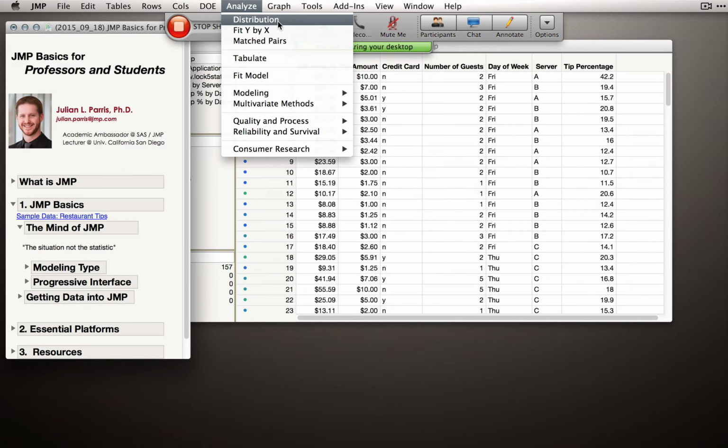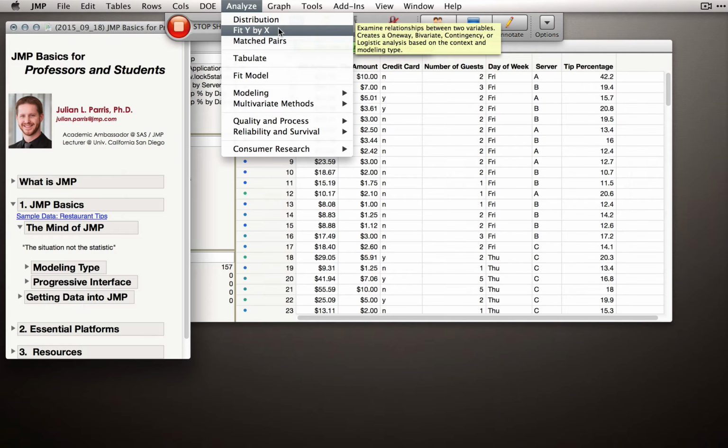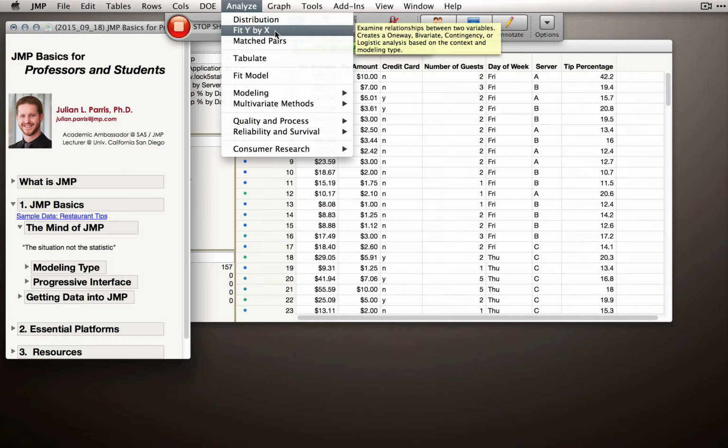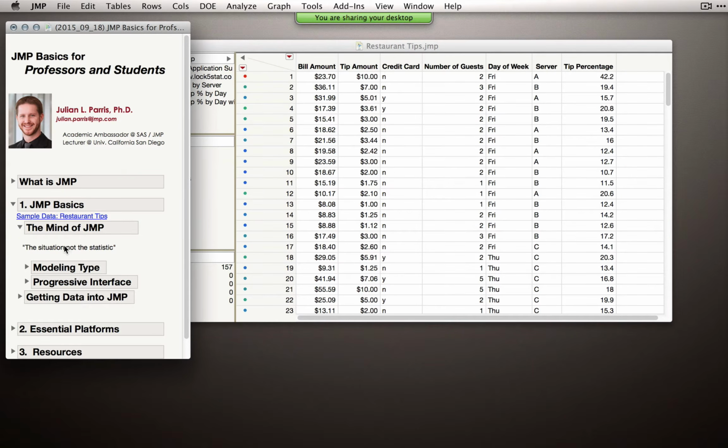Now we'll contrast that with a platform we're going to look at in a minute, Fit Y by X, which is a different situation. That is the situation where you have one Y variable, something external you want to predict, on the basis of some X variable, so one Y and one X. So these are different situations. They're not tests that we're picking out from a menu, but situations we want to launch into. So that's the basic idea of JMP. JMP is built around situations.